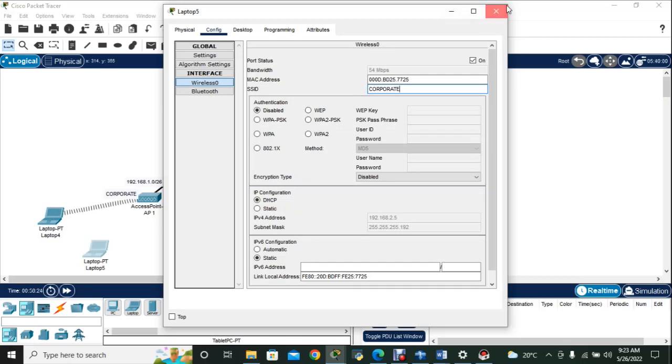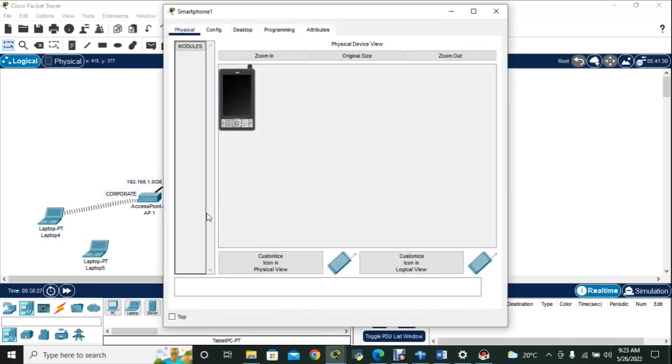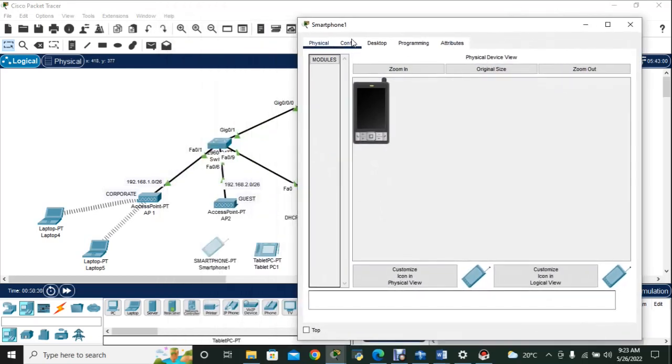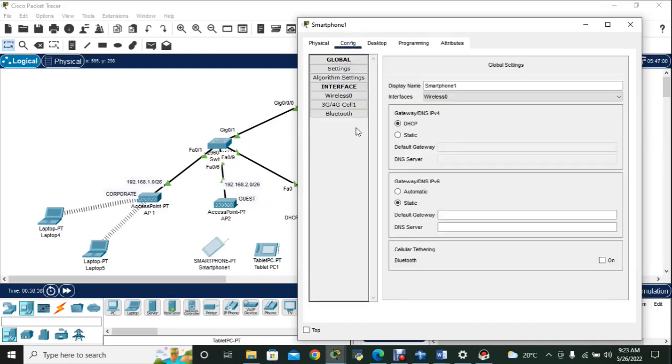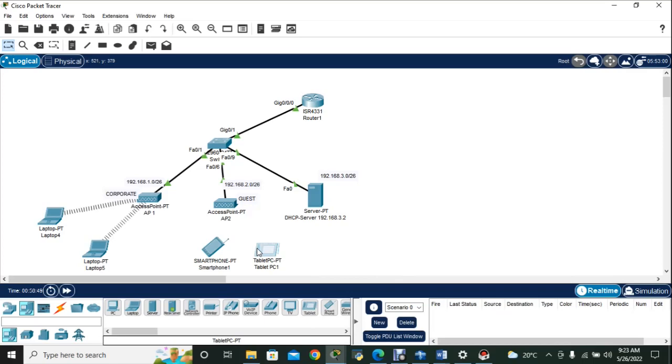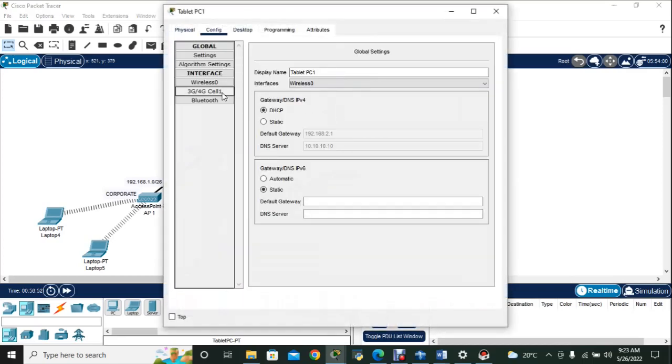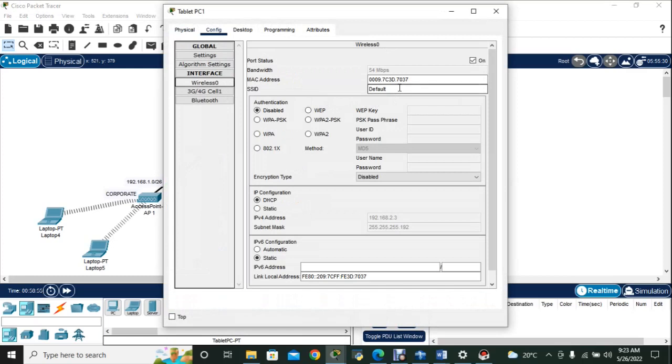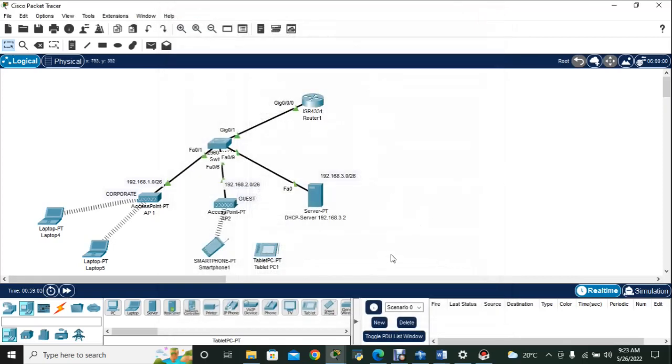Corporate. There we are. And then on these cell phones, I'm going to give it the SSID so that they can use the access point for guests only. So here in the wireless configuration, the SSID is going to change to guest, so that it can use the AP for guest only, as well as the tablet. This tablet I'm going to use the wireless for guests. This is going to use guests only. So I think that is all good, all perfect.